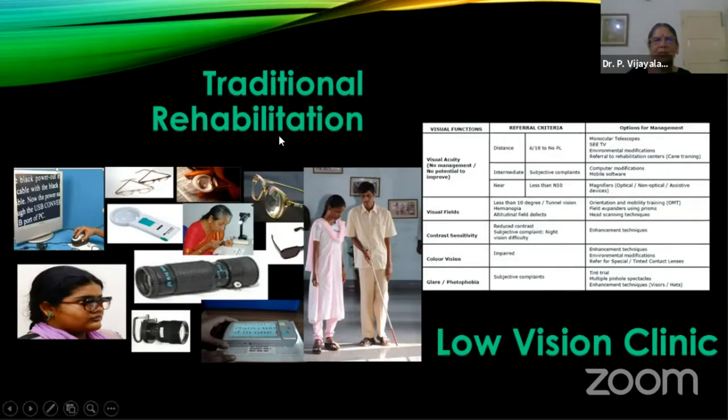If you speak of traditional rehabilitation, what we were doing earlier consisted only of giving visual aids, such as telescopes or magnifiers or high-power glasses for distance, all sorts of magnifiers for reading, and at most tinted glasses or a mobility screening.